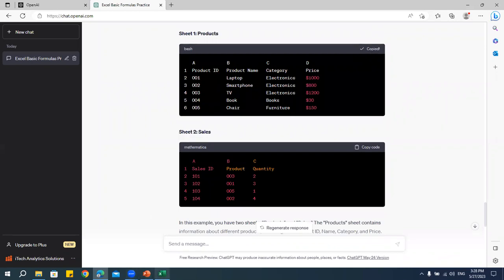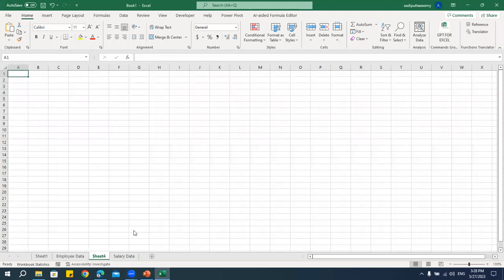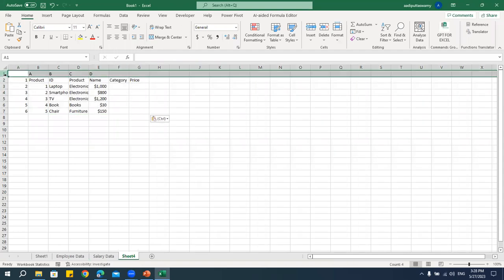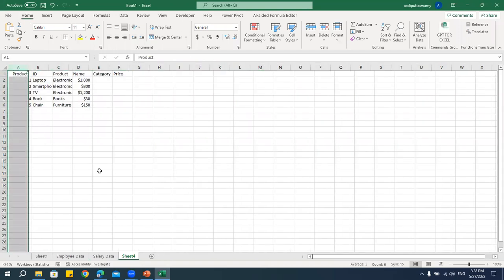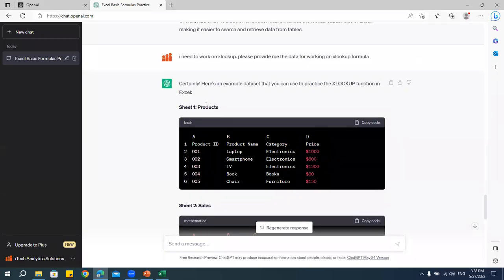Let me copy this. It says sheet 1. Let me go here. I will paste the data. Some cleaning has to be done. We'll do that quickly. Product ID. This here, product name. That is because there are some spaces there. Category and set price. Yeah, quickly cleaned. What is the name of that sheet? It says products. I will name it as products.